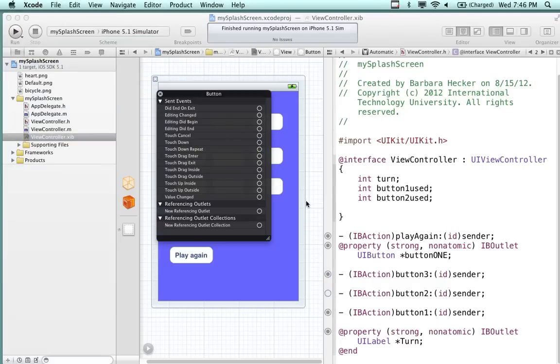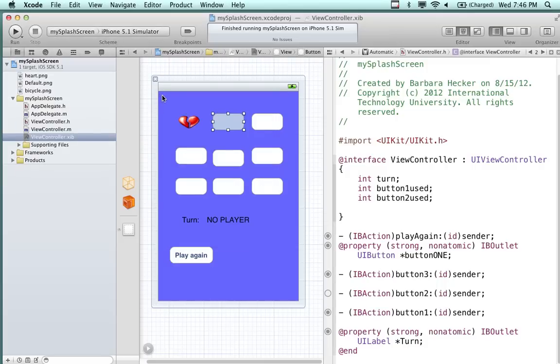Ooh, what did I do? Maybe I shouldn't have deleted that. Okay, well, I want this one though. Button number 1 goes to here. Wait a minute, wrong way. Yeah, goes to here. Yeah, I got it. Button number 1 goes to here.